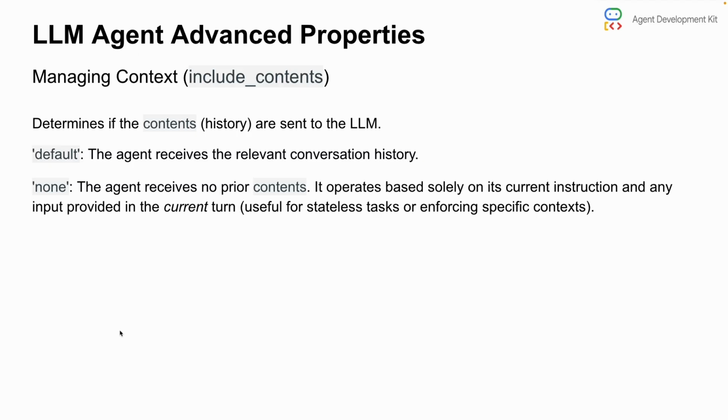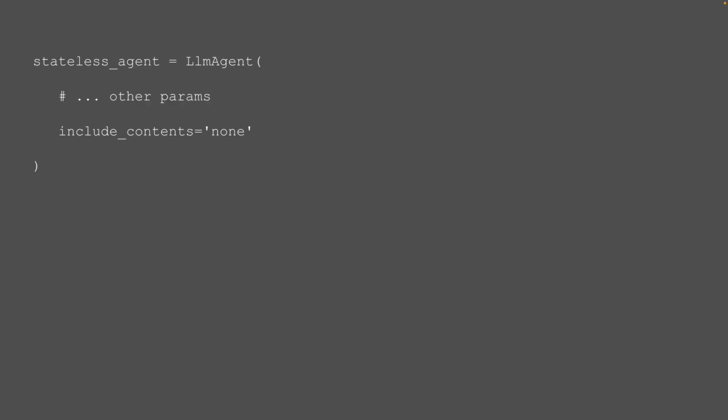The last important property that we'll be discussing is include contents. So what is include contents? If we want to add the historical conversation in the current invocation of the LLM, then we use this property. We pass default. This means the agent receives the relevant conversational history, and if it is none, the agent receives no prior contents. It operates solely on its current instructions and any input provided in the current turn. So this works like that: in the case of a stateless agent, we provide the LLM agent and include contents none, meaning it will not include any historical conversations while invoking the LLM.